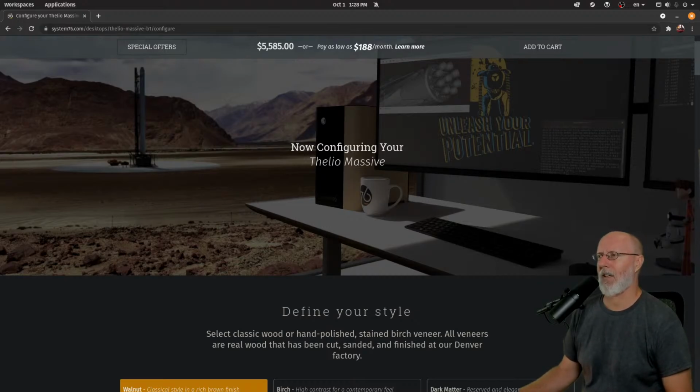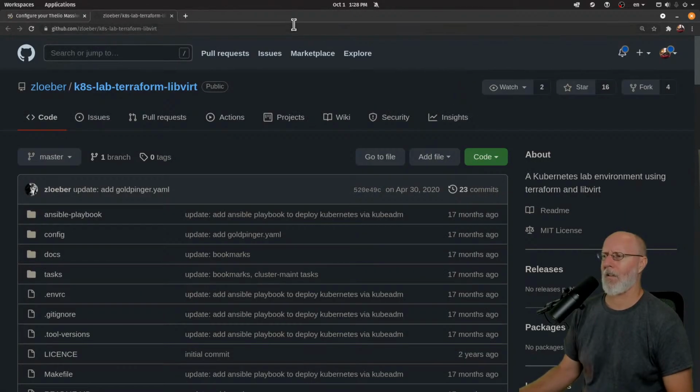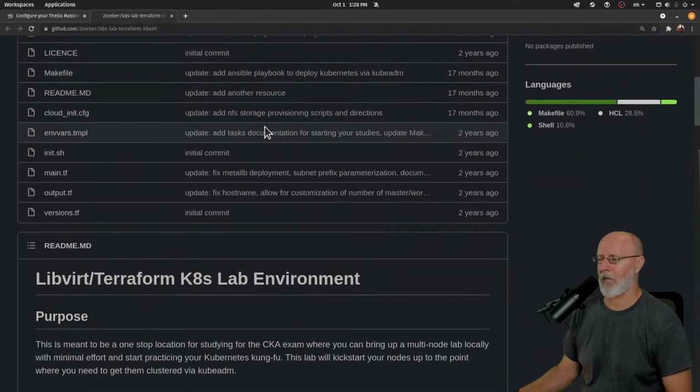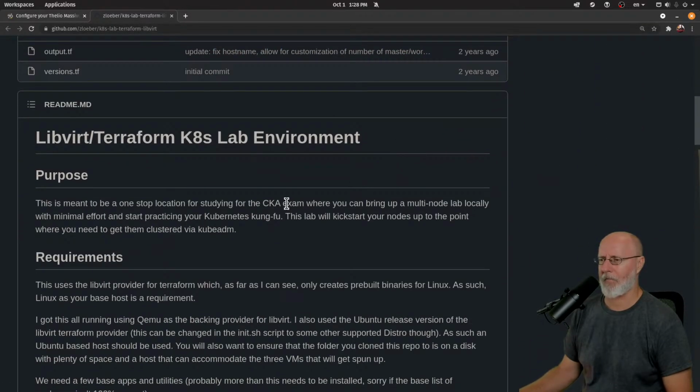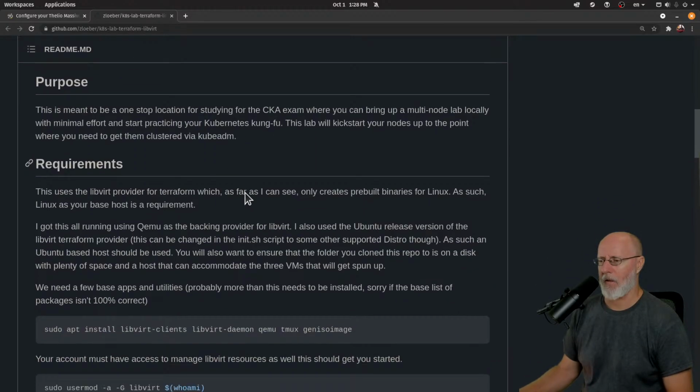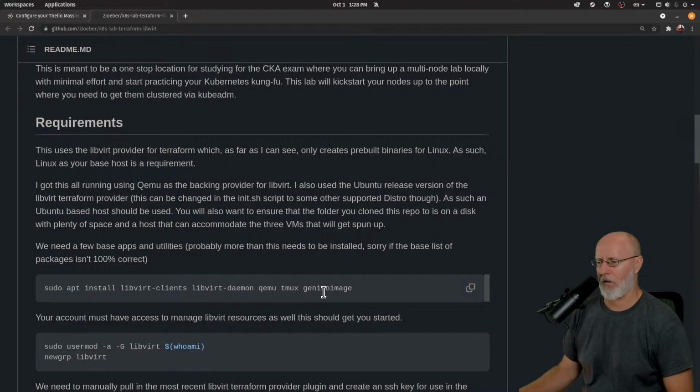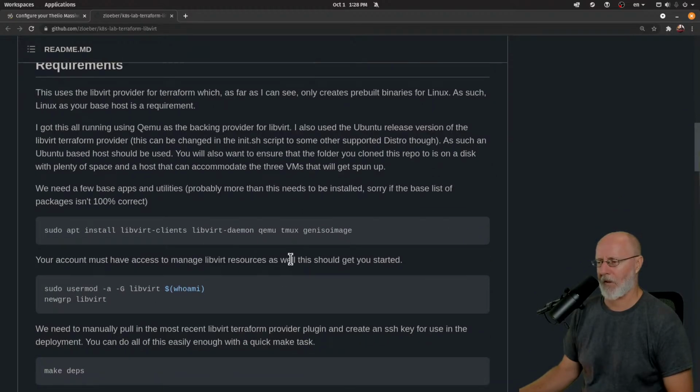libvirt. Yeah, I thought about doing libvirt too. Have you played around with that? Yeah, everybody tells me about this a lot. I did one sub-application for studying for the CKAD, where you can bring up a multi-node lab locally with minimal effort. Start practicing with Kung Fu. Terraform. This lab will kickstart your nodes to the point. So, sudo apt install libvirt, right? Your account must have access to libvirt resources.